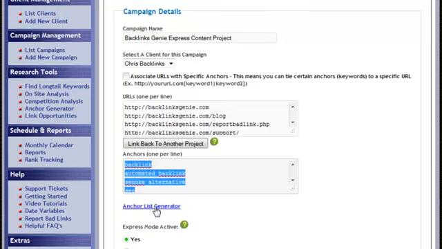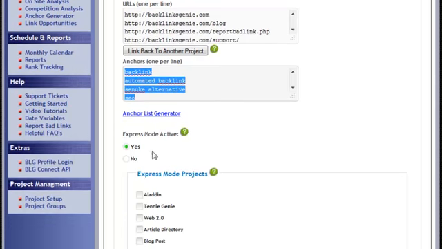Now we're going to take a few minutes and discuss building content projects in the Genie. Let's first look at Express mode for content projects. So we'll check the box, Express mode active, yes. First, you have to understand how Express mode works. If you have Express mode activated, the system will randomly choose between the project types that you tell it to run. The system will check your schedule, and if you do not have projects manually scheduled, it will randomly choose a project that you have selected and automatically run it.